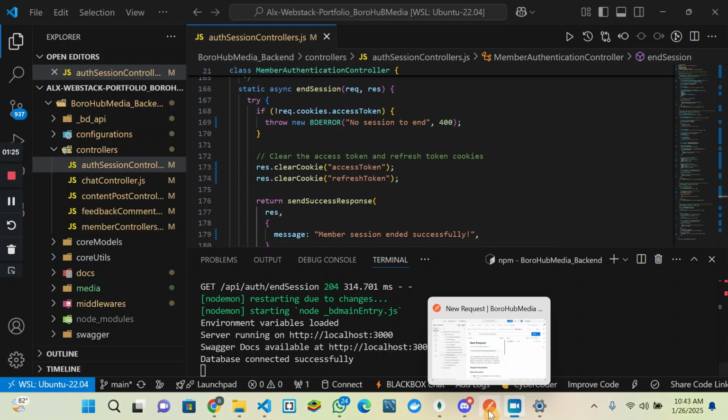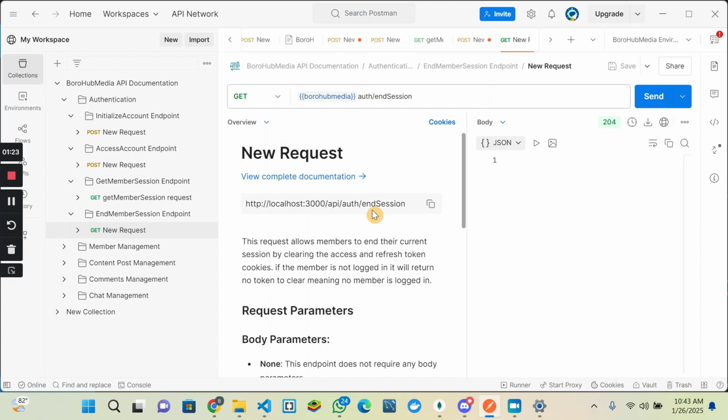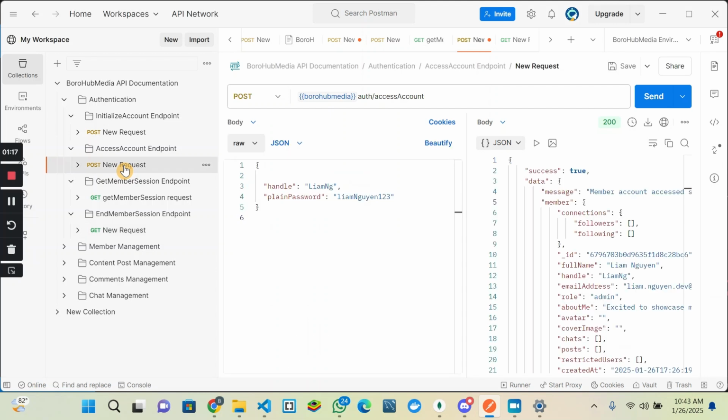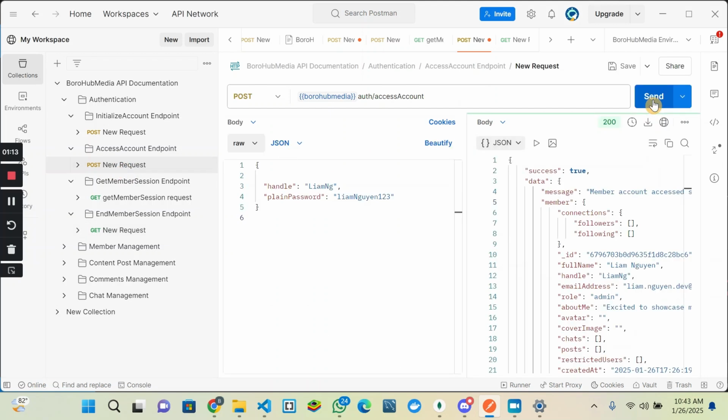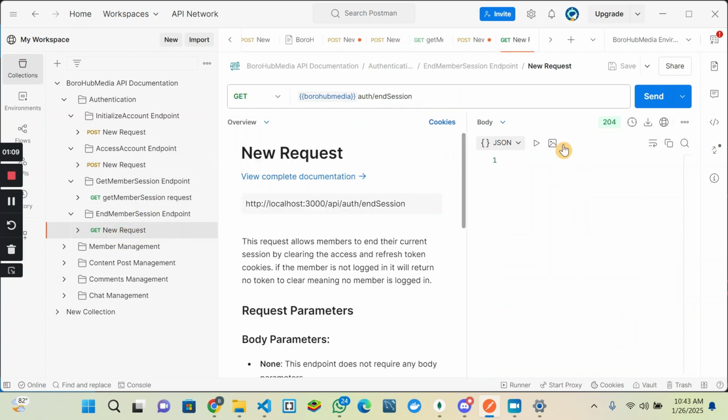Let's go back to Postman and check this out. So we can actually go back here, verify that Liam is logged in. Then we come back to end member session and we click send. We basically see that the member session ended successfully.